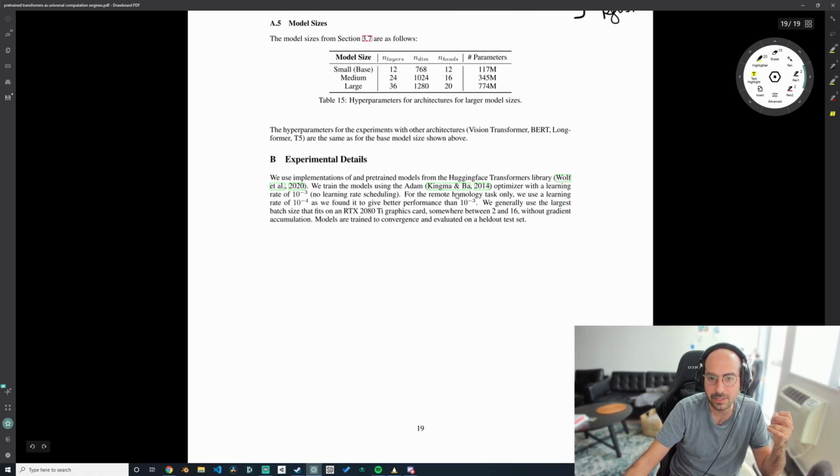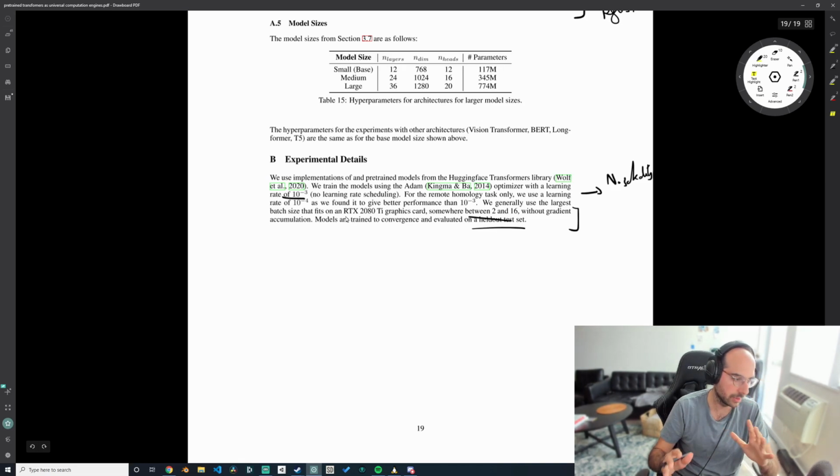Then they briefly talk about the experimental setup. So they use Adam, so nothing crazy there. They use a learning rate of 10 to the minus 3 with no scheduling. Interesting that they use no scheduling. The largest batch size that can fit between 2 and 16 without gradient accumulation, and models are trained to convergence. Okay, it converges. Okay, great.